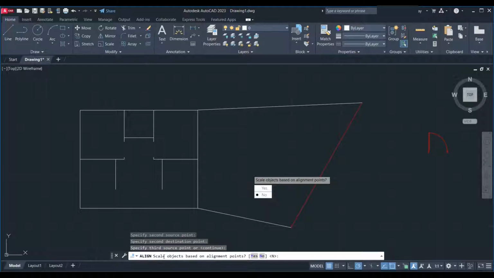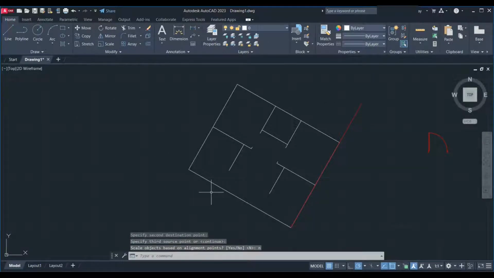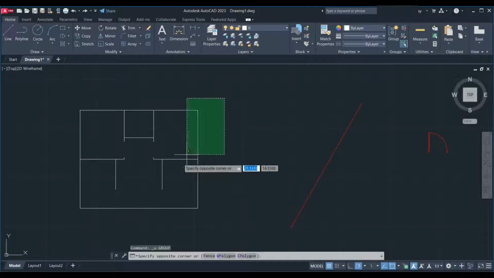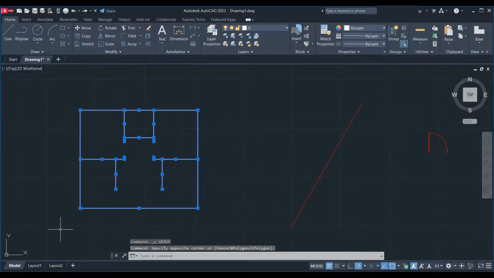Now it's time to scale the objects. After moving and rotating, the program now asks me if I want to scale the objects or not. No, I don't want, and enter. Now the objects are easily rotated and moved using the Align tool. Now let's add the scale.